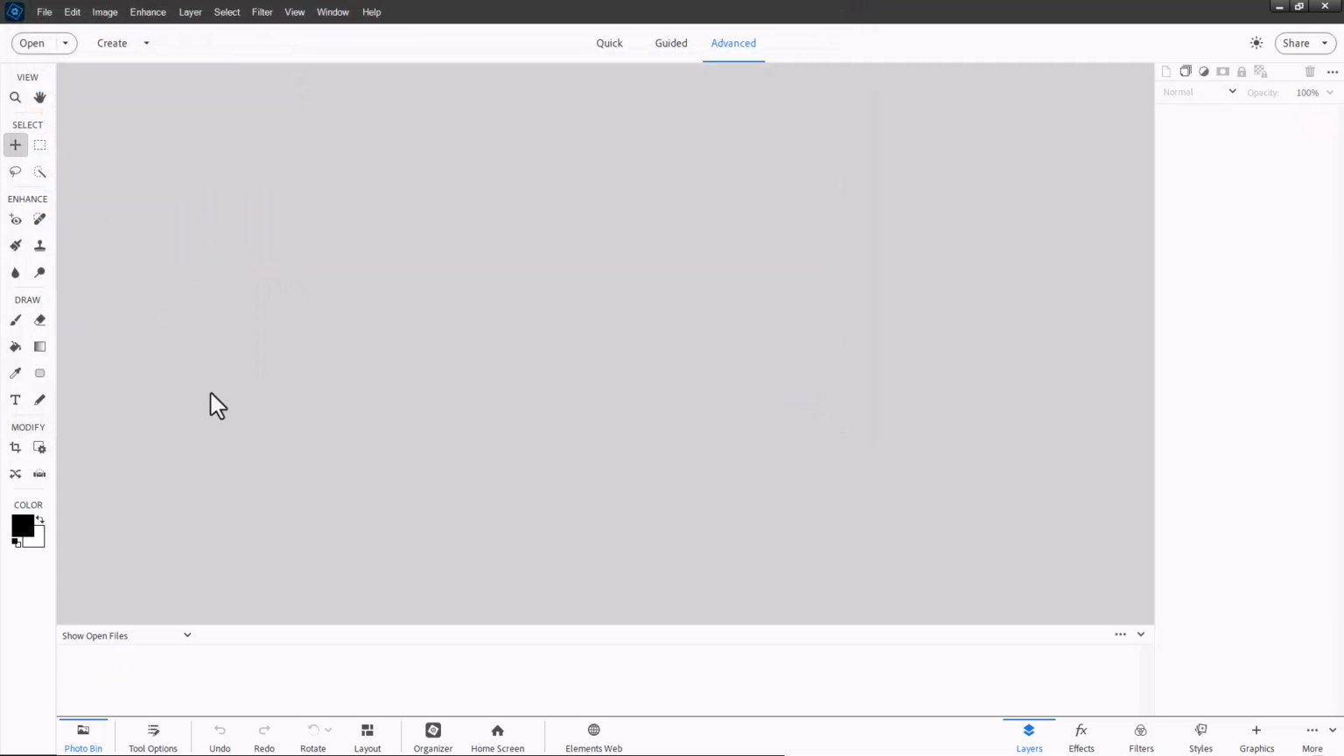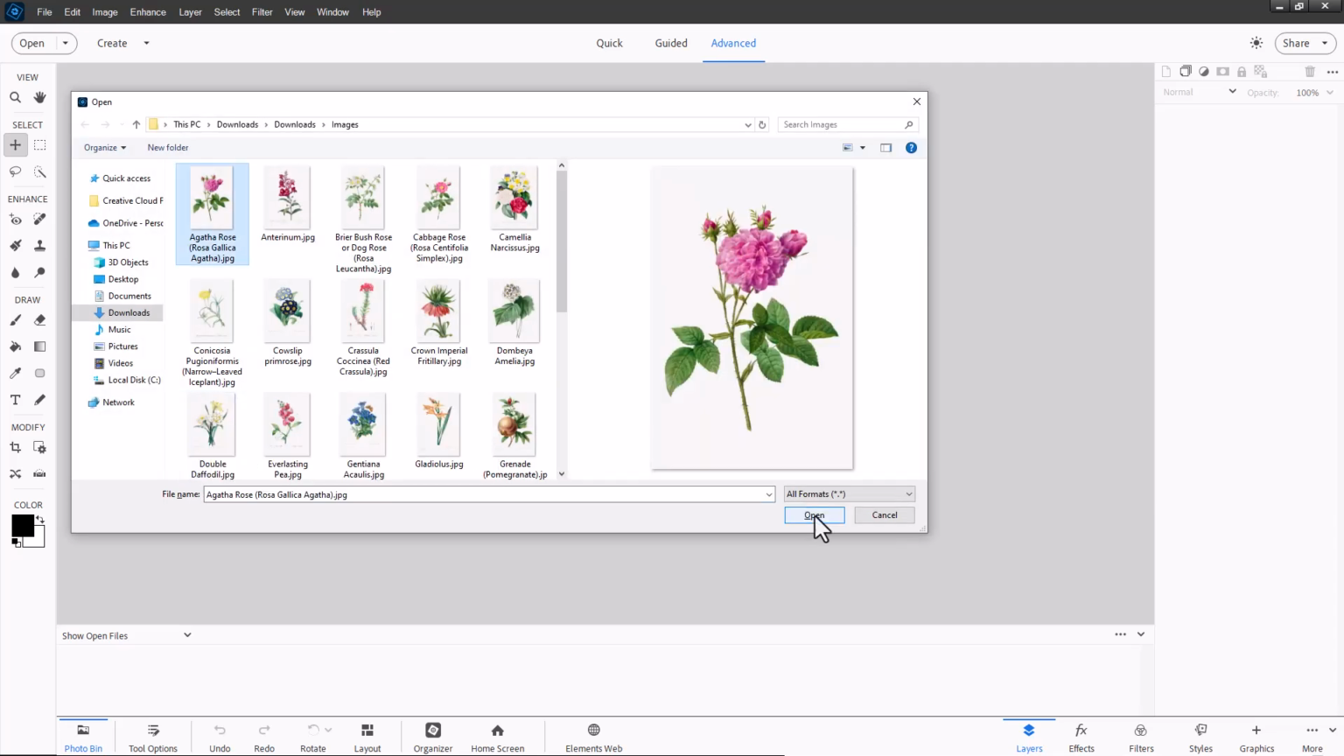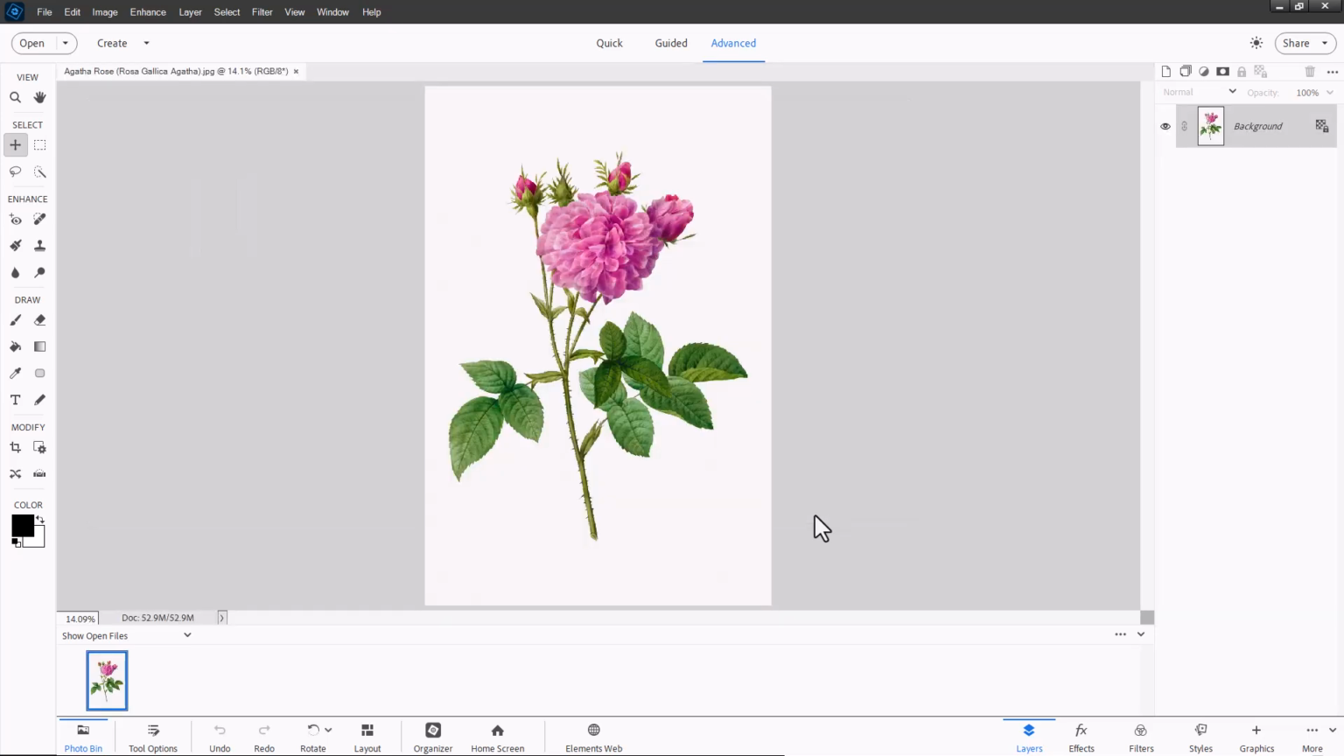Third way is to use your keyboard shortcut. To open the dialog window, click on Ctrl and O. That will get you to the very same place. We have seen 3 ways of opening JPEG files in Adobe Elements.